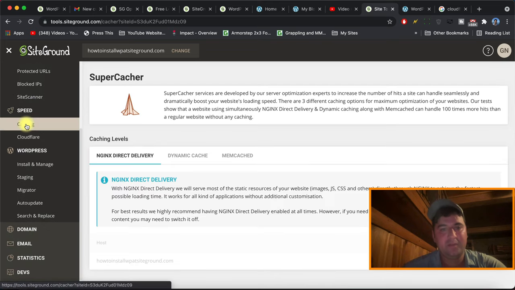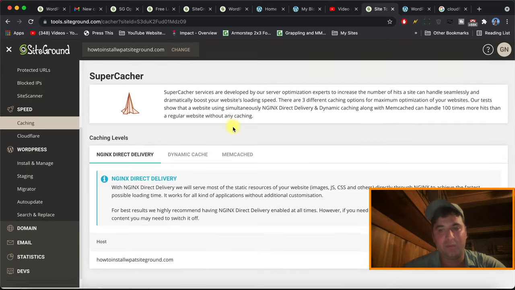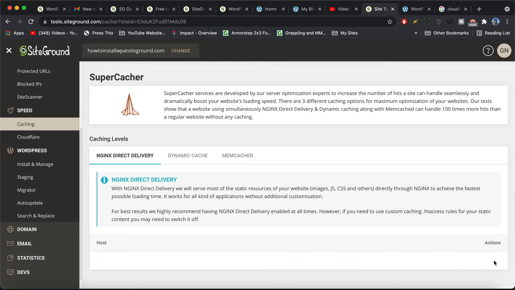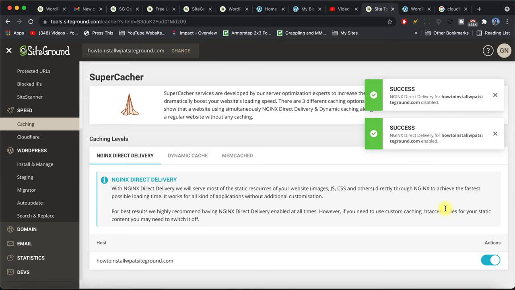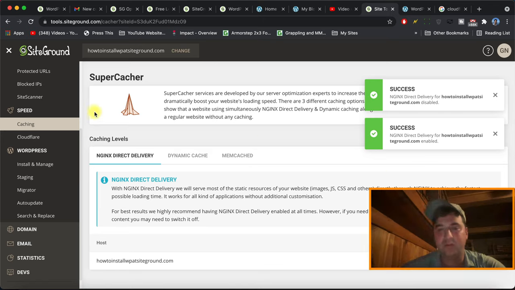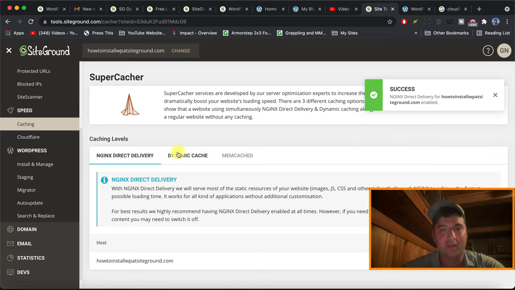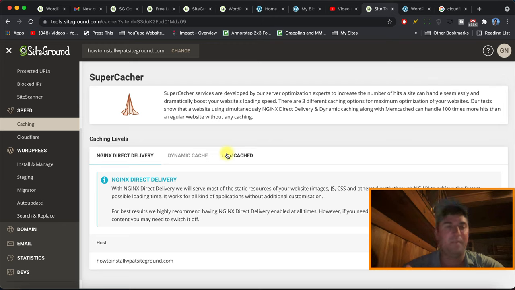We can also go down to the speed area, open up speed, and you're going to see we have caching. So this is where the CDN lives at SiteGround. All you need to do is make sure this checkbox is on and you'll get that increased speed on your site. If you want to learn more about how that works, you can go ahead and check out the different types of caches that you get automatically, like dynamic cache and memcache.